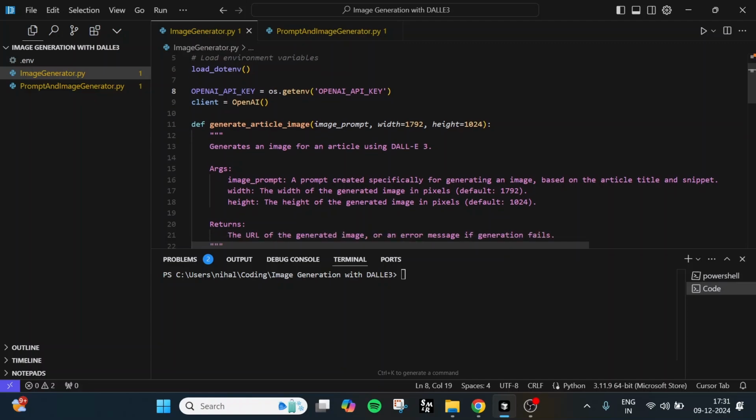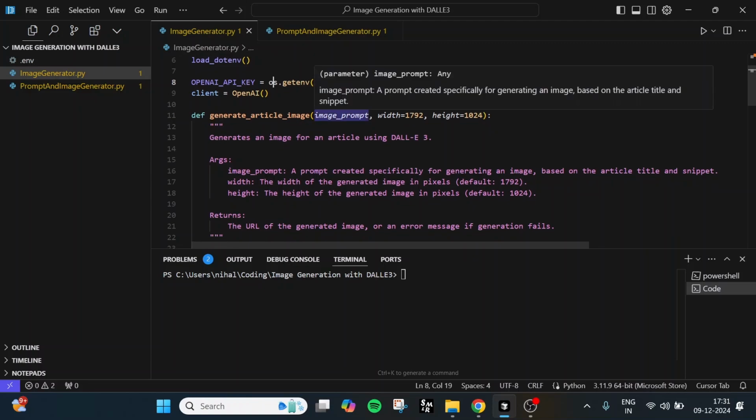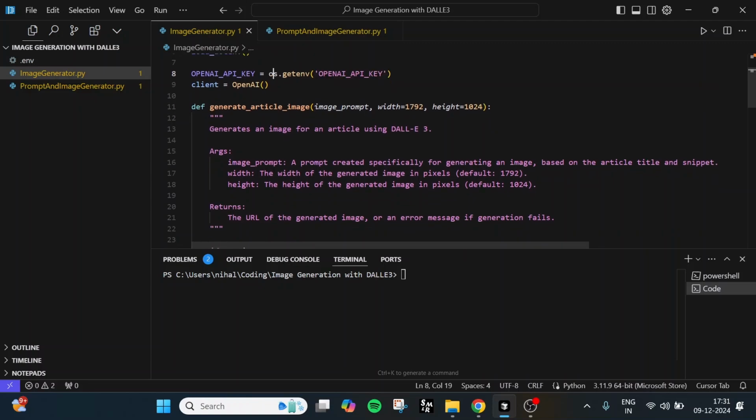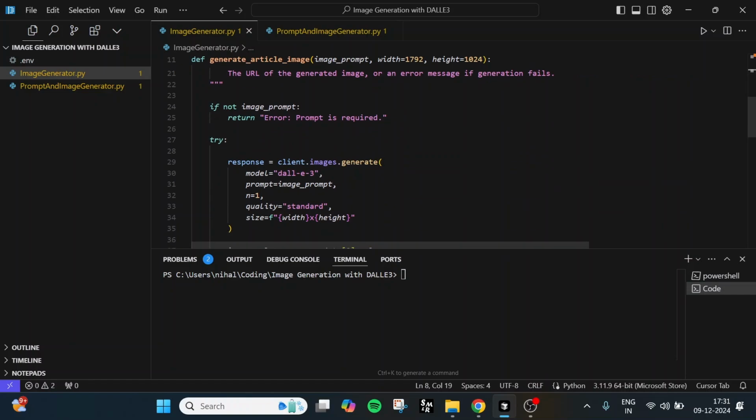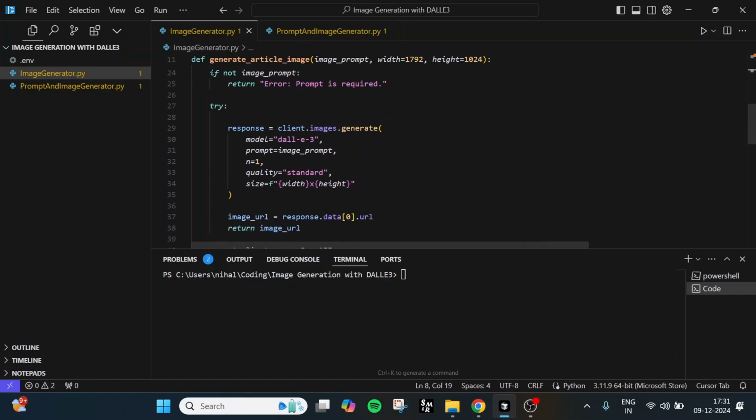So we're going to define this generate article image function. What it does is it takes the image prompt, and it takes the width and the height. Defaults, like I said, are, we are trying to create horizontal images, so it is 1792 by 1024. If you don't have a prompt, then just return that a prompt is required. Otherwise, it's as simple as this. It's a one line function, right?